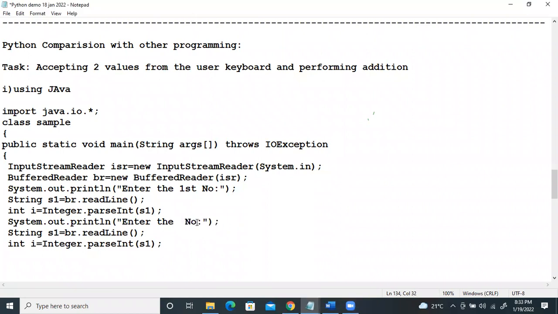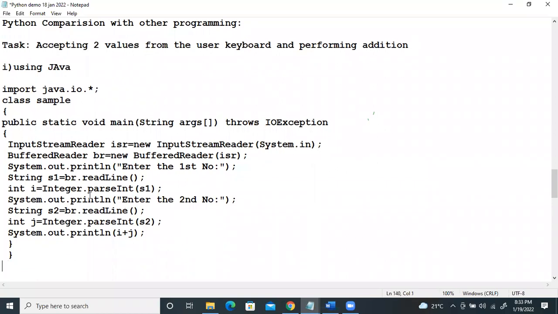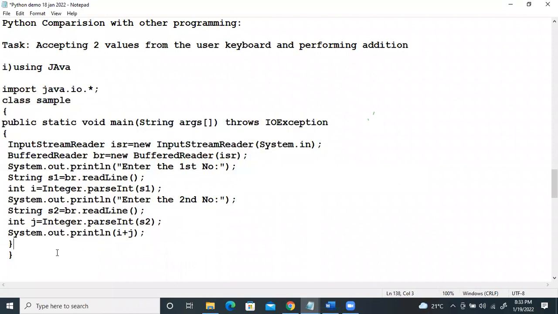Enter the second number, String S2 = br.readLine(); int j = Integer.parseInt(S2); and finally, System.out.println(i + j). Okay. Fine. So this is the coding in Java for accepting two values from the keyboard and performing addition, right?